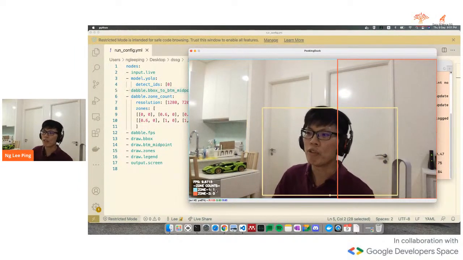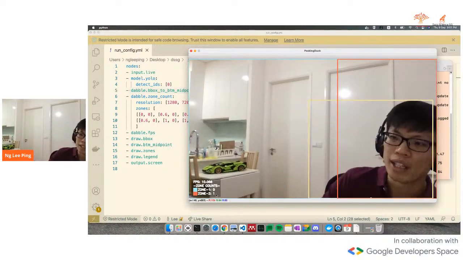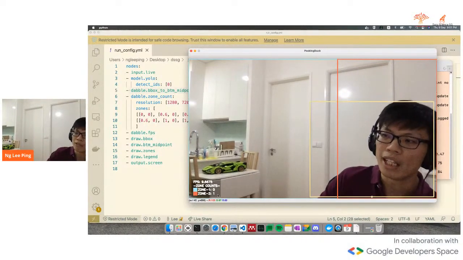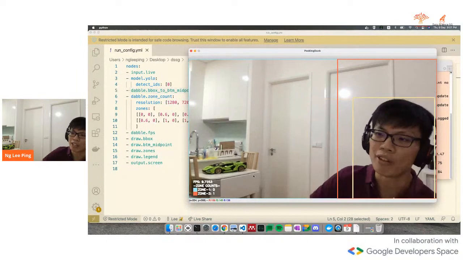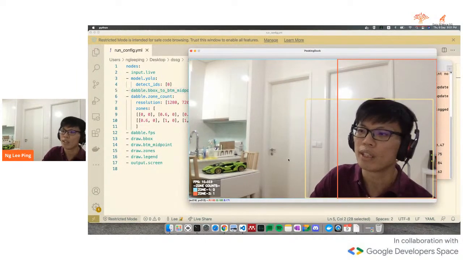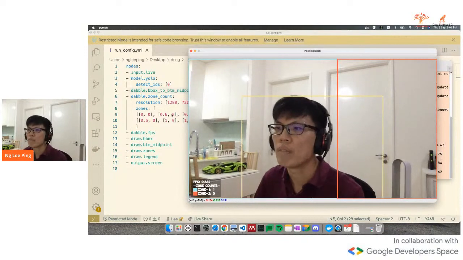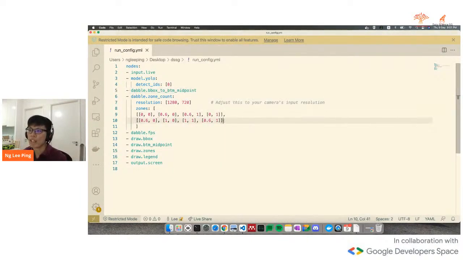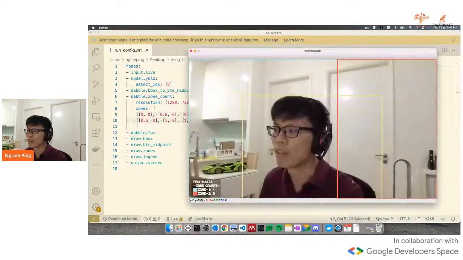But if I start moving over to the other side, then I go to zone 2. And if you have a lot more friends and they all come in here, you can see basically it will just keep adding the numbers in the right zones. So basically I just define the zones over here. And in this case, I just define two very simple rectangles.